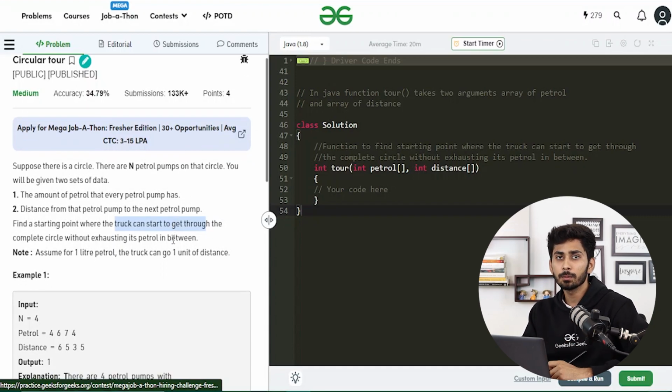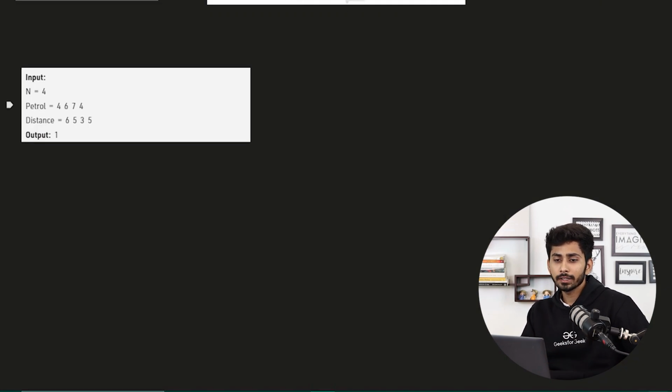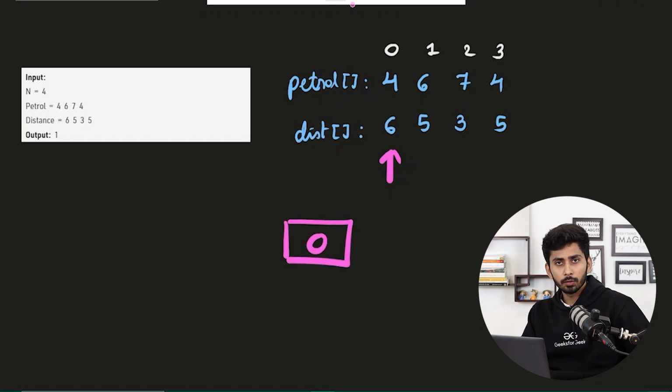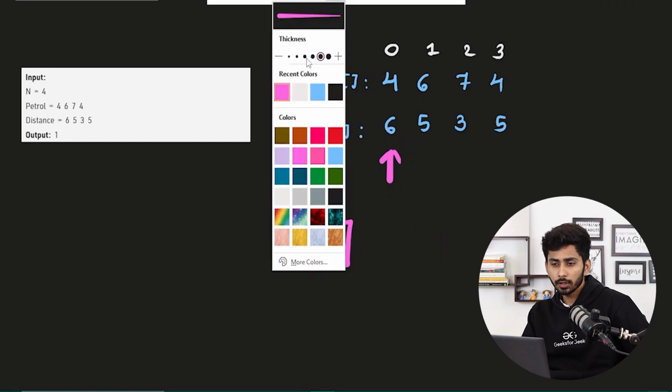Let's understand with the help of a test case. Over here I have taken the test case which is given to us in the input. Let's write down the details of the first array, that is the petrol array. These are the indices 0, 1, 2 and 3. Let's say I start the traversal from index number 0. Currently I don't have any amount of petrol with me. The distance I need to traverse to reach the next petrol pump is given as 6 units.